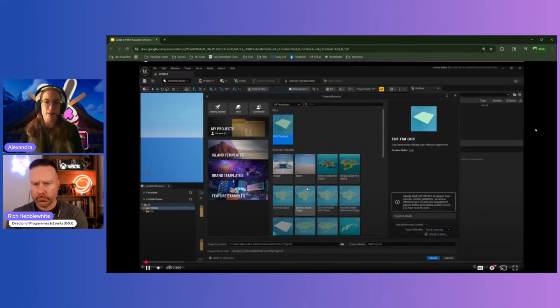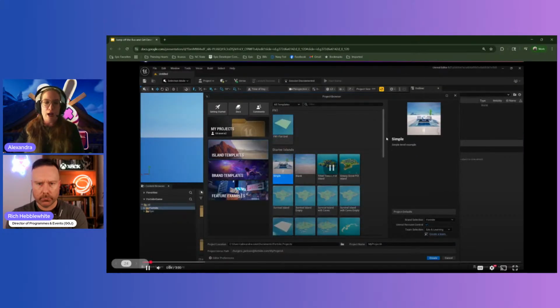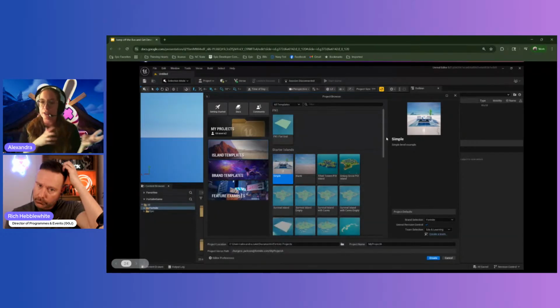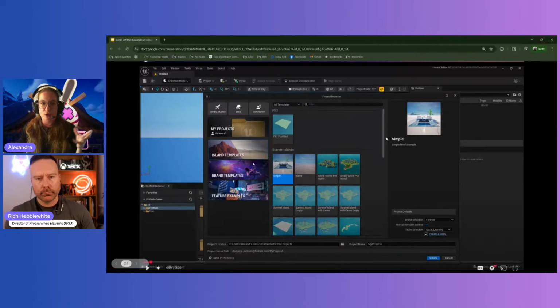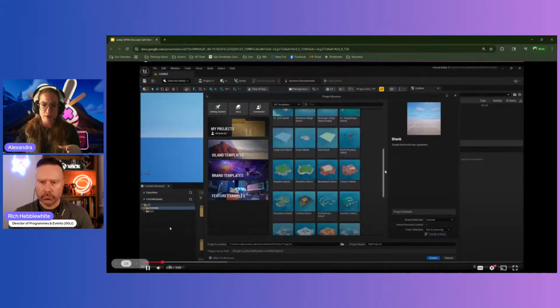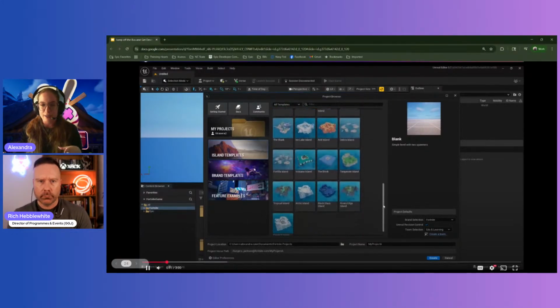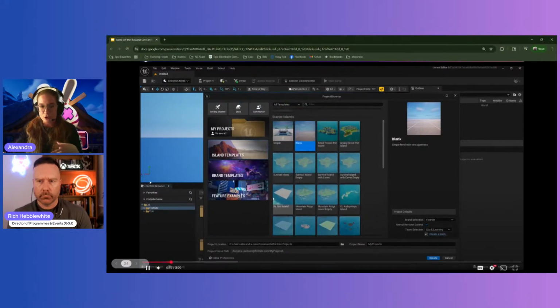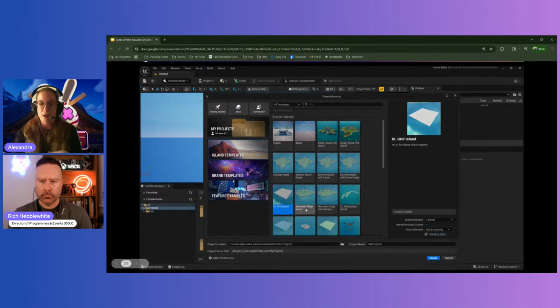Okay, so this is going into UEFN. So island templates are these like plain flat grids. A lot of these are also in Fortnite Creative. So when you go to make a blank island in Fortnite Creative, these are all going to be mostly the same, except for simple and blank. Those are UEFN specific. The brand templates are the IP partnership content, which I'll touch on in a minute.